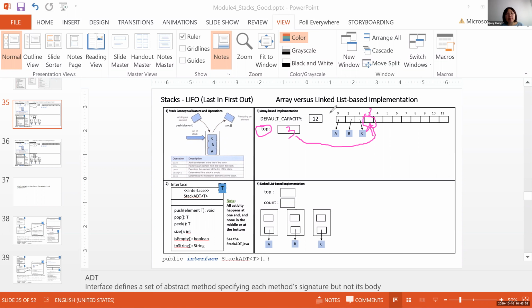Because the element which stayed in the stack the longest time is on the bottom, and the index of the bottom of the stack is 0, right? So you can use the top to represent how many elements are in the stack. That is the first role of top. The second role is that top represents the available space. What is this index? What is the position for the next element, right? So this is for the array-based implementation.